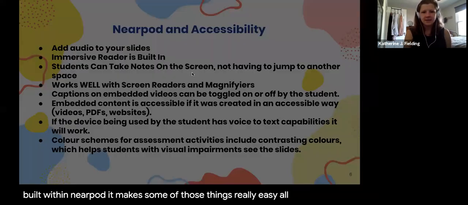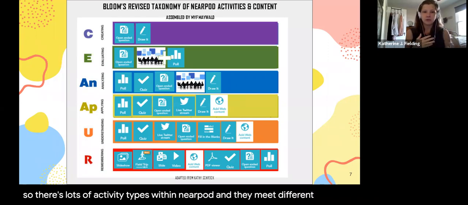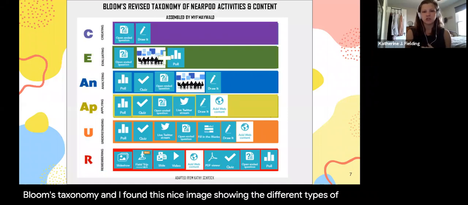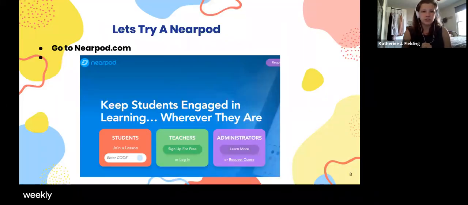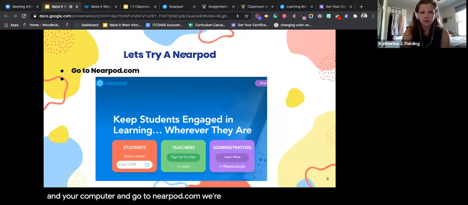All right. Next, there are lots of activity types within Nearpod, and they meet different levels of Bloom's taxonomy. And I found this nice image showing the different types of questions or activities and where they fall on that spectrum. So you can take a look at this further later. It's in the resource, the Wakelet. And so what I thought we would do is go and try a Nearpod real quick. So if you want to open a tab in your computer and go to nearpod.com, we're going to try a little Nearpod.